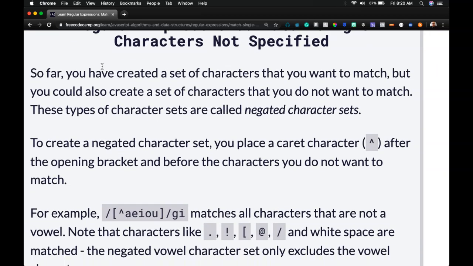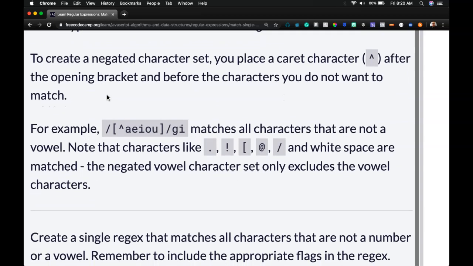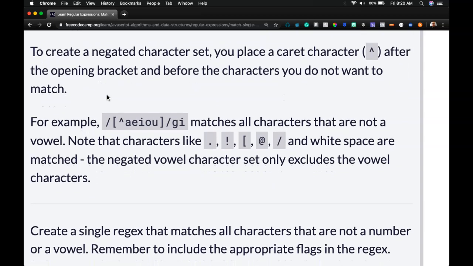This is match single characters not specified. So far you've created a set of characters that you want to match, but you could also create a set of characters that you do not want to match. These type of character sets are called negated character sets. To create a negated character set, you place a caret character after the opening bracket and before the characters you do not want to match.